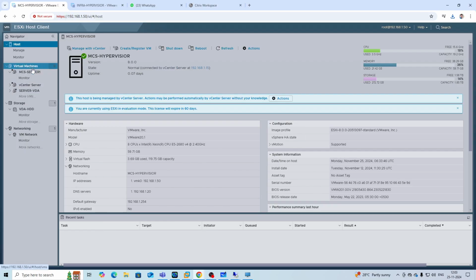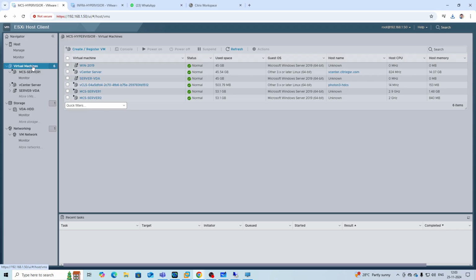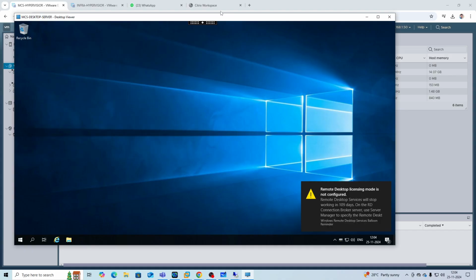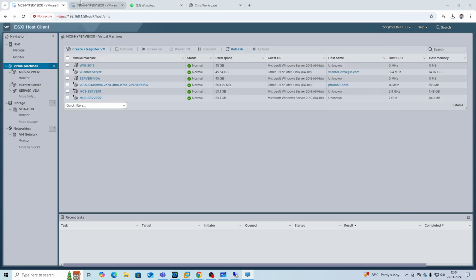Your master image is there, right? Which one is your master image? Server VDA. By using this machine only you created these two machines, right? So this is your master image. If someone is requesting to install MS Office on this desktop, this desktop is coming from that particular delivery group, so you need to install the Microsoft Office package on this machine. Once it's done, you need to take a snapshot.